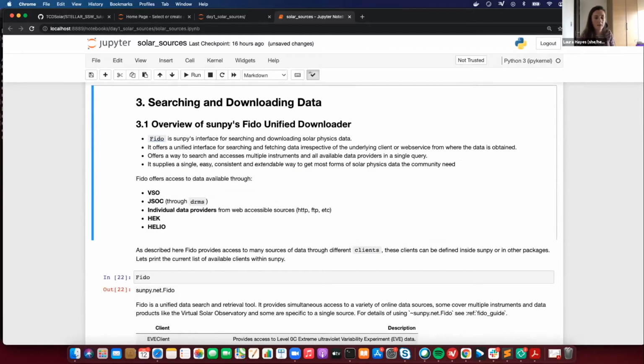Okay, so that was kind of an introduction to what you need when we go and look at maps some more. But what I'm going to talk about now is how we can search and download data using SunPy. So again, I've alluded to Fido, which is SunPy's client for searching and downloading data, and it really is a unified downloader. The idea behind Fido is to give a single user interface that you can search and get data irrespective of the underlying client.